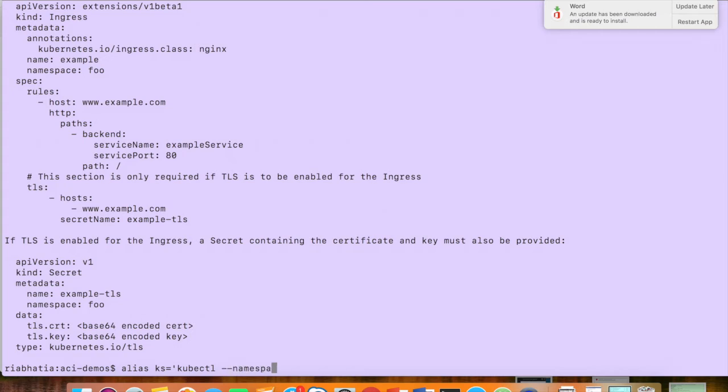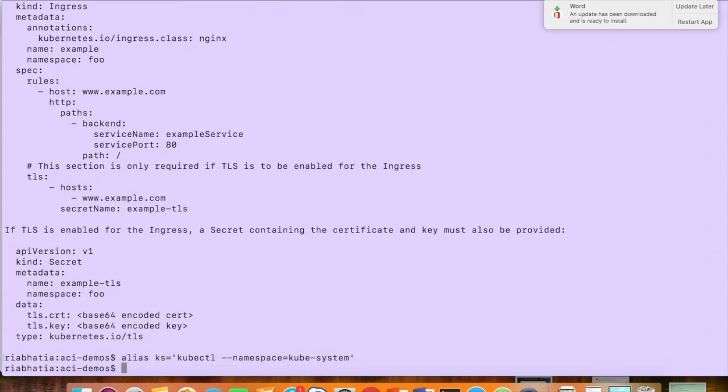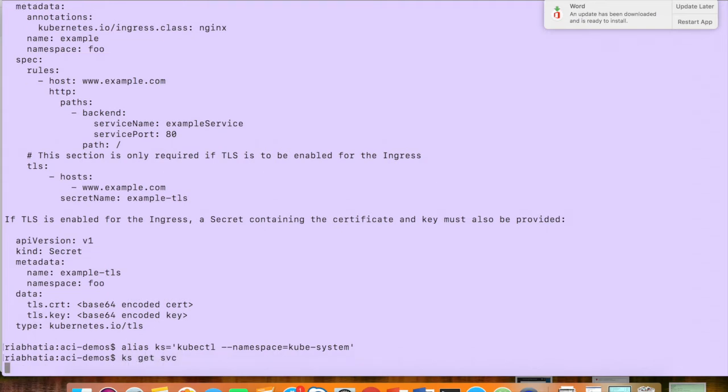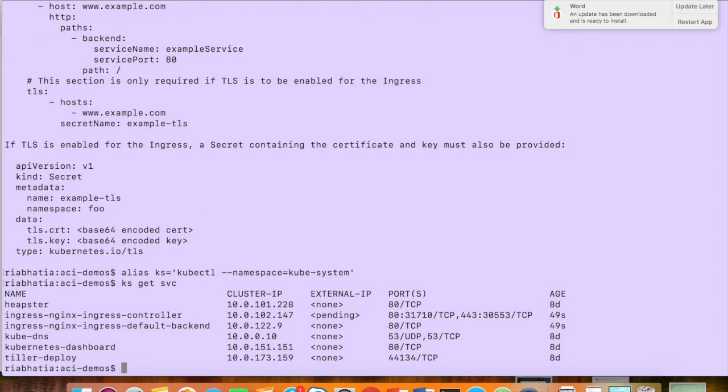kubectl namespace equals kube-system. So this will just make your life a little bit easier. Go ahead and alias that, and then you can do ks get svc. This will get your services, and what we're waiting for is an IP address. It's pending right now from this controller.